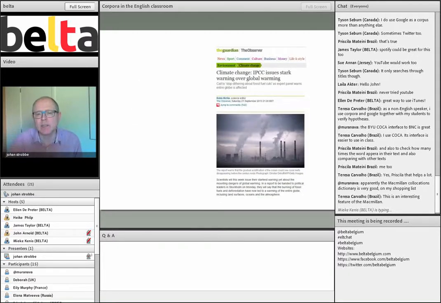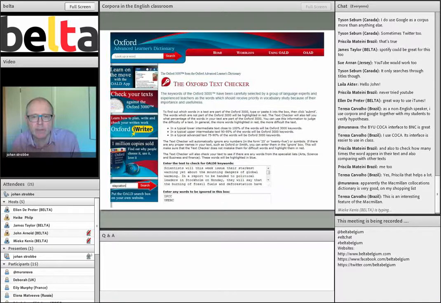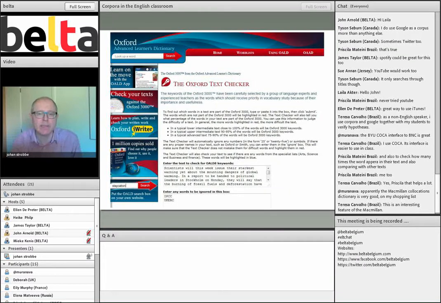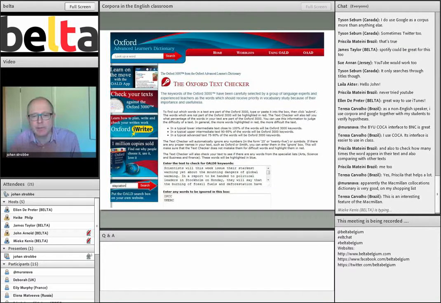This is a text I wanted to teach some time ago in my classes. It's a text about climate change. And my wife, who teaches in a secondary school, said, I would like to use the same text in my classes, but would it not be too difficult? And then we actually used the Oxford Text Checker. I don't know if you know it, but it's really very interesting.